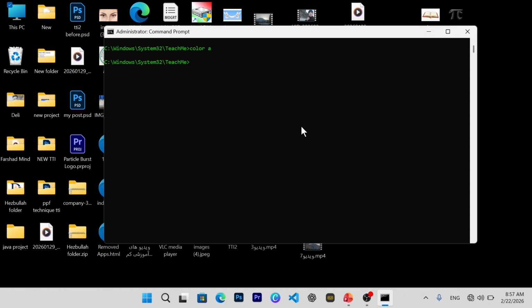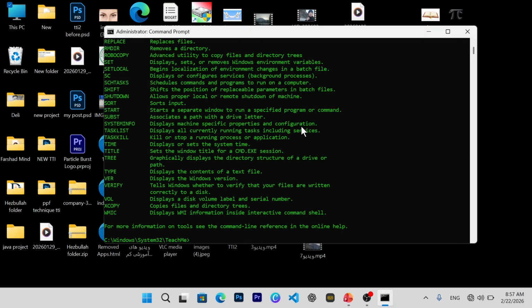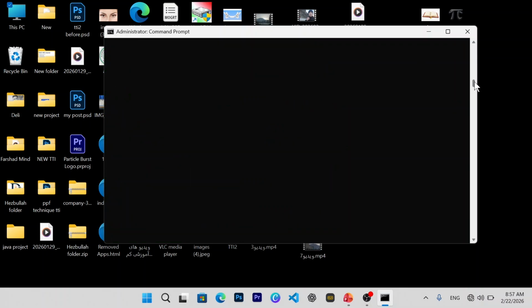Okay, guys. Now, for example, if I need more information about the CMD, I just write here, for example, help. Help means you need help, so it will show all the shortcuts, or you can say commands, that show what happens if you do this. So, for example, to replace files, you have to write replace, and these are all the codes that you have to use.